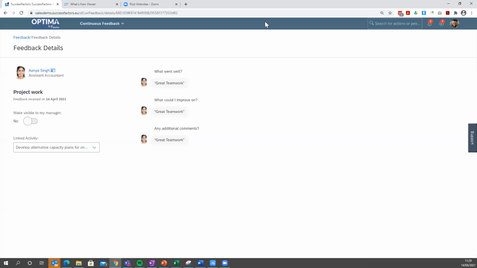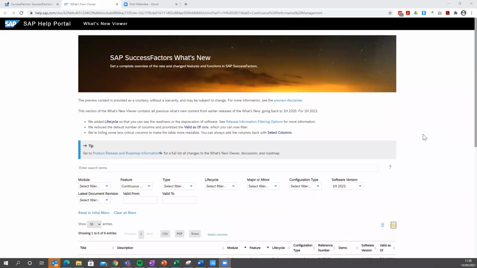Can you just let me know that you can see my screen? We can currently see your previous screen, feedback details. All right, okay. I'm having some Zoom issues as well. It's saying my screen share is paused. Stop and start again. There we go. Hopefully you can now see the What's New viewer.